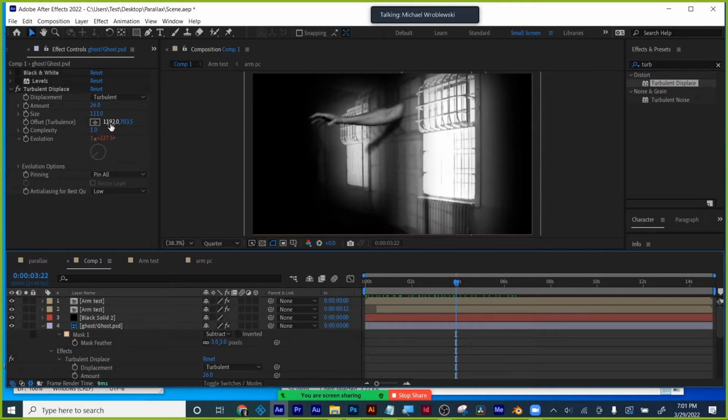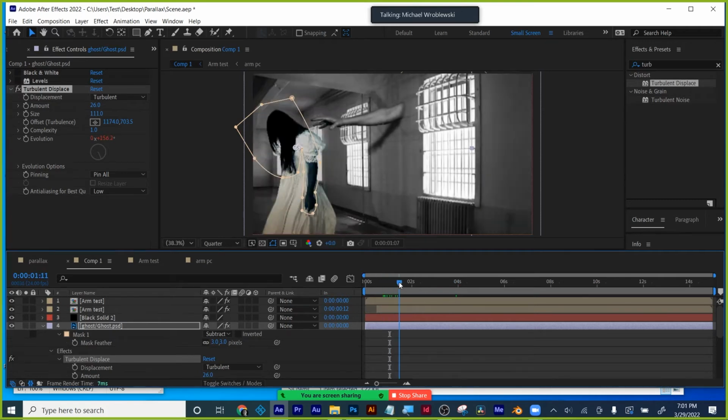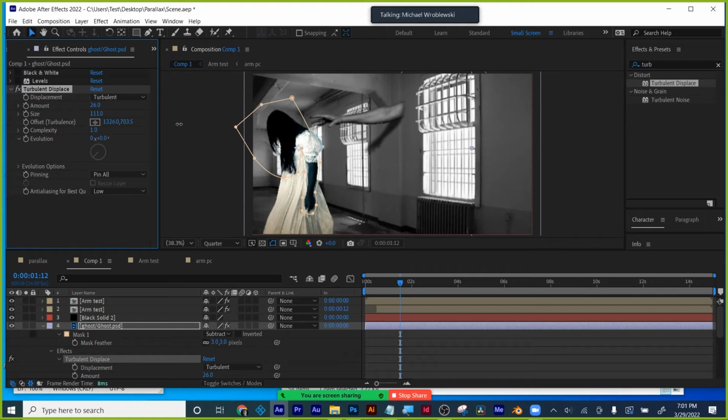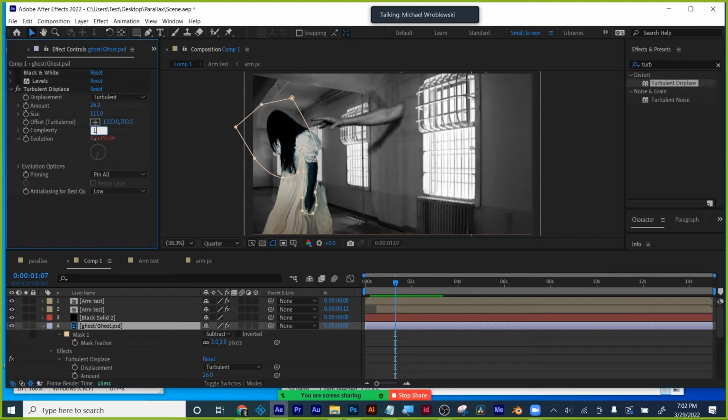And let's see. Let's go to a part where it's not flickering. Right here, okay. I can move where the offset point's going to happen from. We could increase the complexity to get less of that billowing, blowing out part in the back. That's too high.